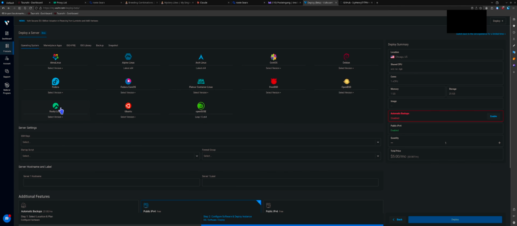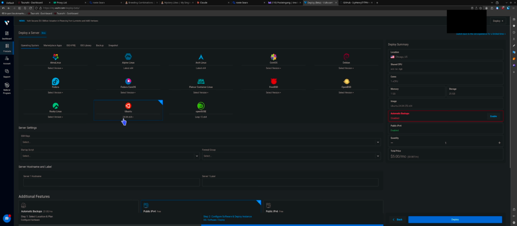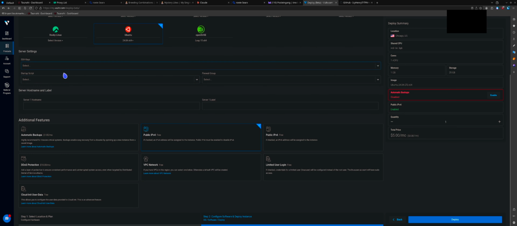Configure software, I mean, sorry. Here you can use Ubuntu, which is what I prefer. You can use any version pretty much, but I recommend using 24.04 because it's the newest long-term release. Now here you can select stuff. You can give it a name, for example, my flipping server. Then you can already deploy it.